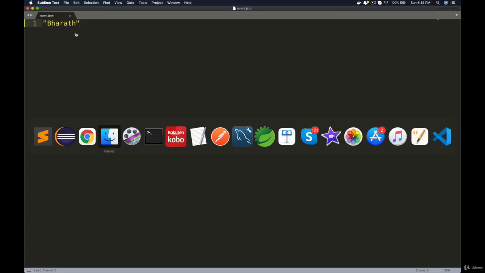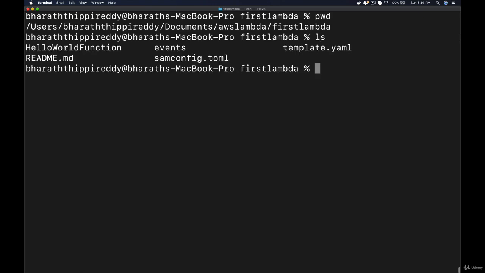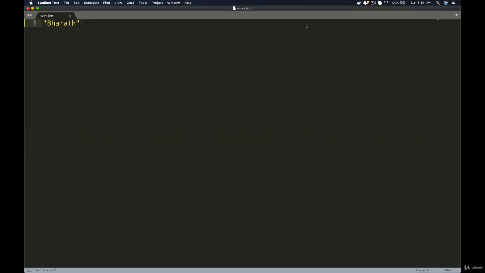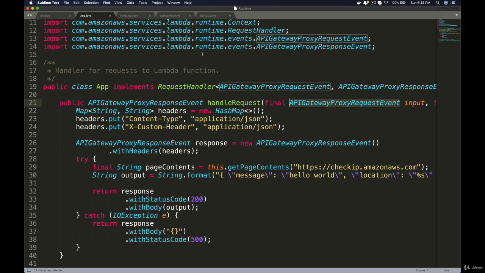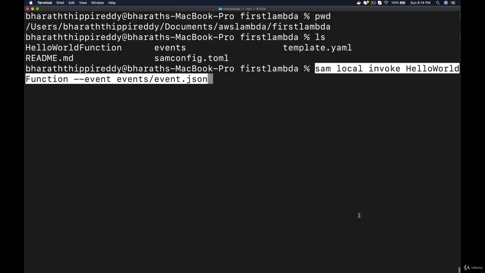Once you do that, save it, go to your command line, make sure you are under the SAM project, which has the template, and execute this command from the README file. Let me close this event.json, go back to the README file. See this? sam local invoke HelloWorldFunction --event events/event.json. Copy, paste that command. local invoke is the command. HelloWorldFunction is the name of our function. And --event specifies where we have the event.json, which is the input.